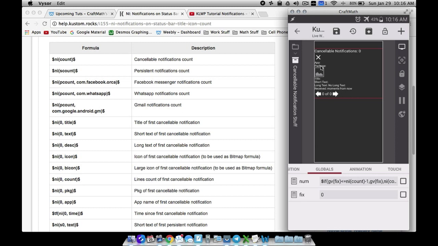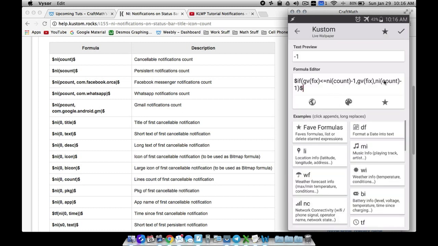And remember, if you had, say, 5 cancelable notifications, the way KLWP is going to access them, it's going to start at 0. So when you have 5 notifications to cancel, it's going to access them by 0, 1, 2, 3, and 4. Hence, that's why I'm using the minus 1, because that's how we can access them. If you have 7 notifications, NI count, or if you want to access the 7th one, it's actually going to be number 6 in the NI function.